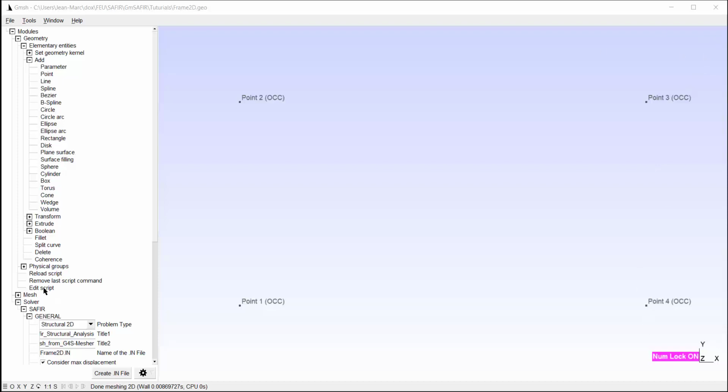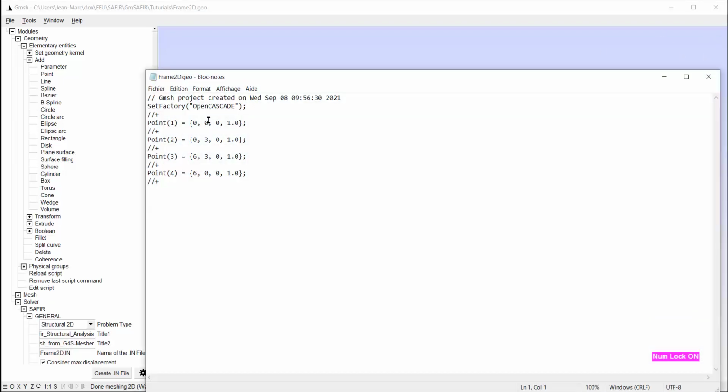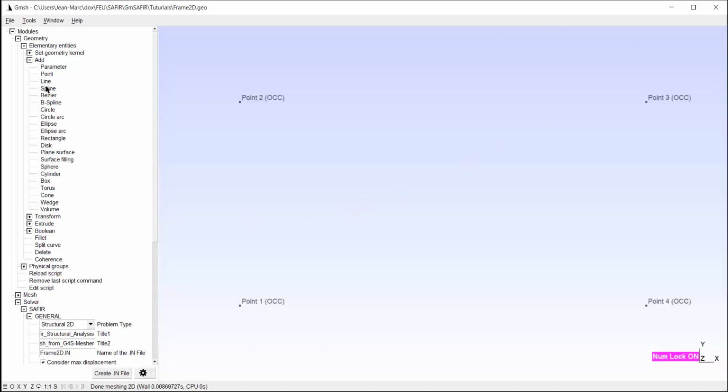And if we edit the script, we see that this is to prepare a frame which has a span of 6 meters and a height of 3 meters. On these nodes, we have to create some lines. Add line, and we have a start point and an end point. And the choice of this point is important because it will define the direction of the local axis x of the beam finite element.